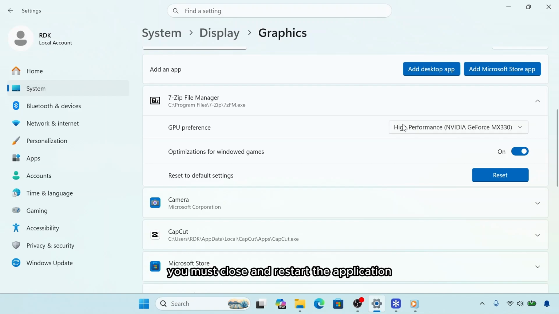You must close and restart the application for the new GPU priority to take effect. And that's it! Your app is now locked to your most powerful hardware.